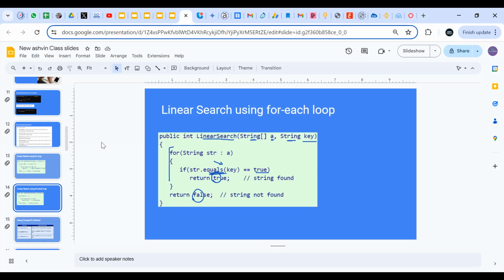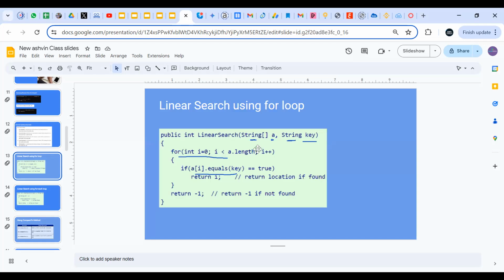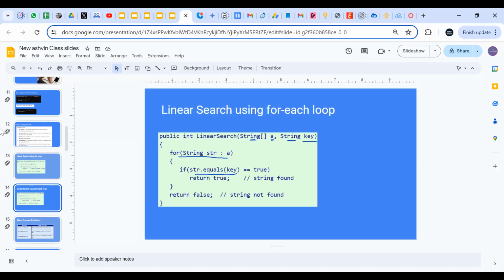And if you want to use an advanced loop, which is the for each loop, can you please look how it looks like? The same equals, we still use it here. But just notice the difference between the for loop here and the for each loop here. Is that clear to you? Okay, I move to the next.